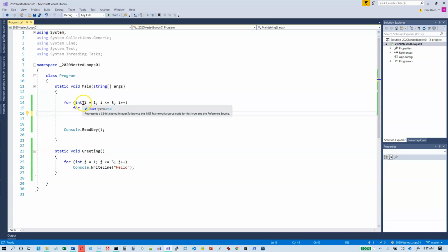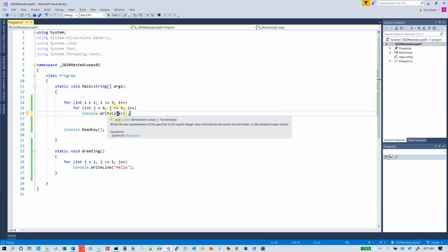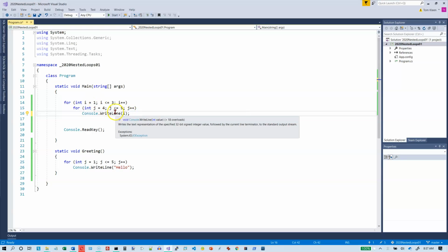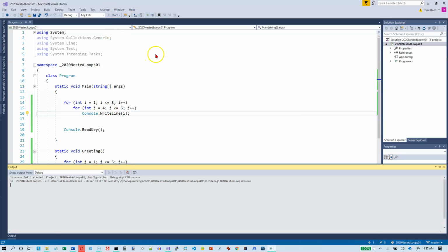So what's going to happen is I is going to be set to 1, and then we're going to do this loop. Basically, this loop gets executed twice. Once with a value of 4, and then a value of 5 for J, and we're going to print out I, which is still 1. So we're going to print out I twice. Then I becomes 2, and we're going to print out I twice. And then I becomes 3, and we're going to print out I twice. So we should get 1, 1, 2, 2, 3, 3 if we run this. So I hope that's what you predicted.